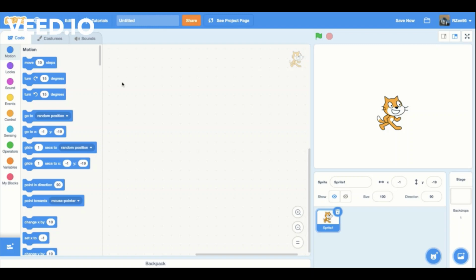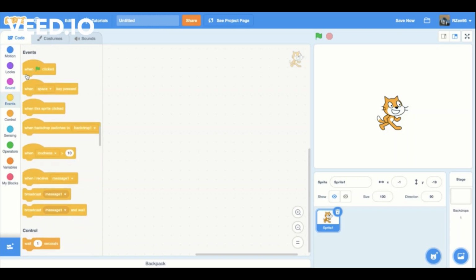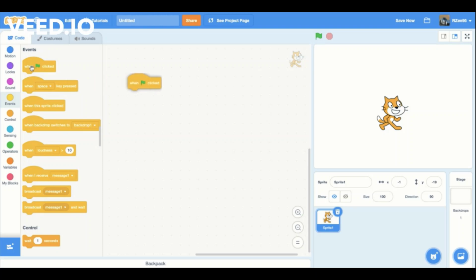Okay, so let's start coding. We'll go to events and get one green flag click. This is called a hat block. Nothing can be above it, but it can be below it.